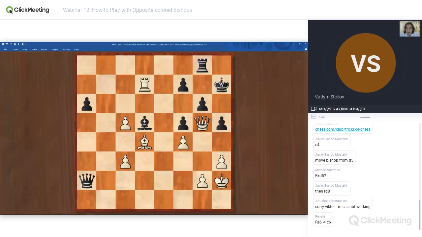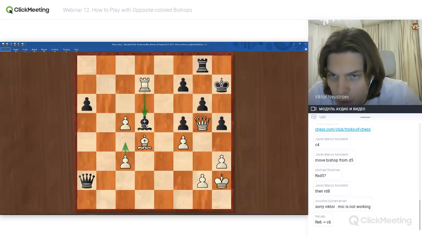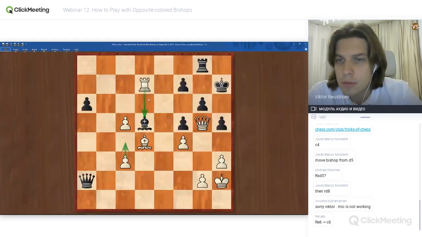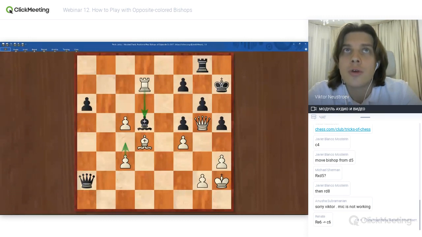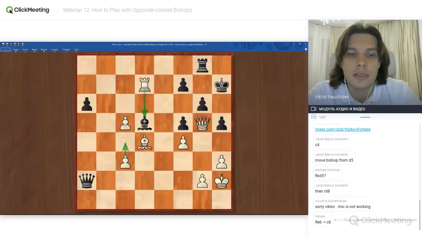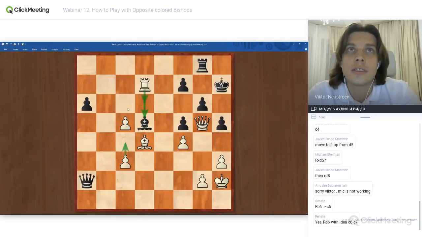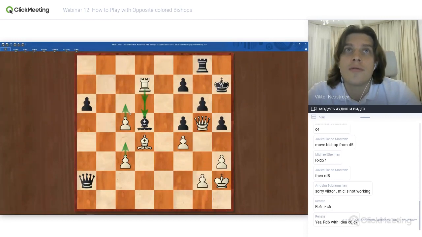Okay, so we have several ideas. c4, rook takes d5, and what? Rook e6, c6? Renat, what do you mean? Rook d6 and then c6 with a pawn. Okay, I see. So rook e6, rook d6 and c6 with the pawn. Yes, that makes sense, of course. However, it's not the best option. Okay, perfect. Now, rook d6 and c6 looks very slow. That's why here Javier is correct.